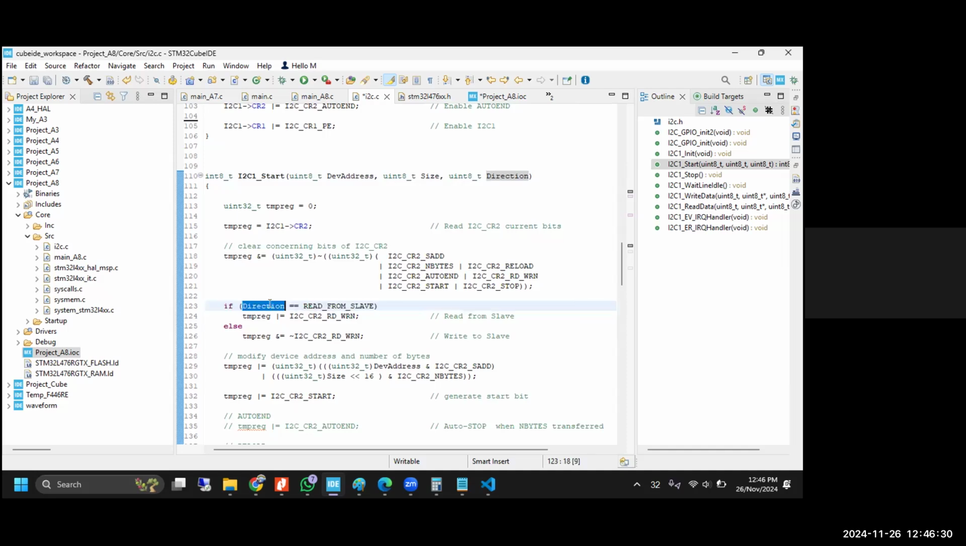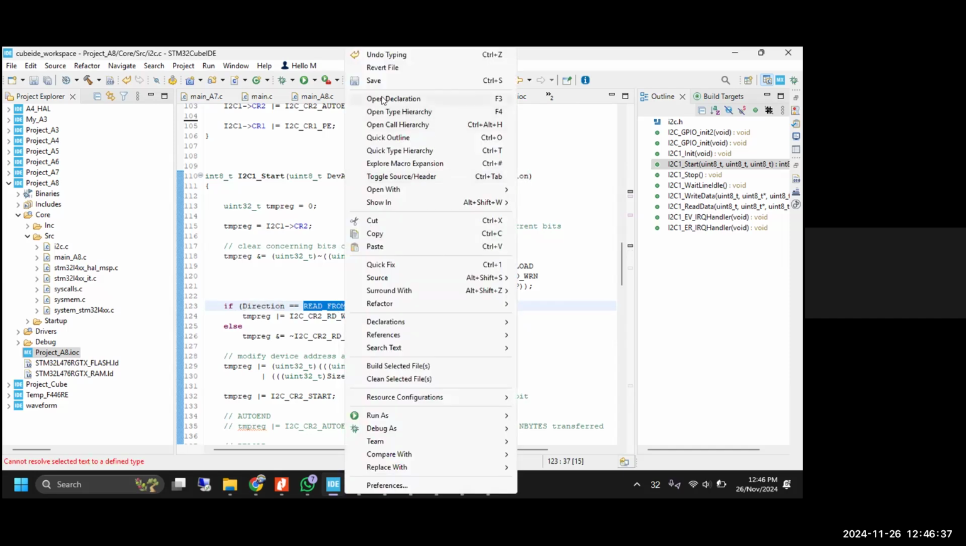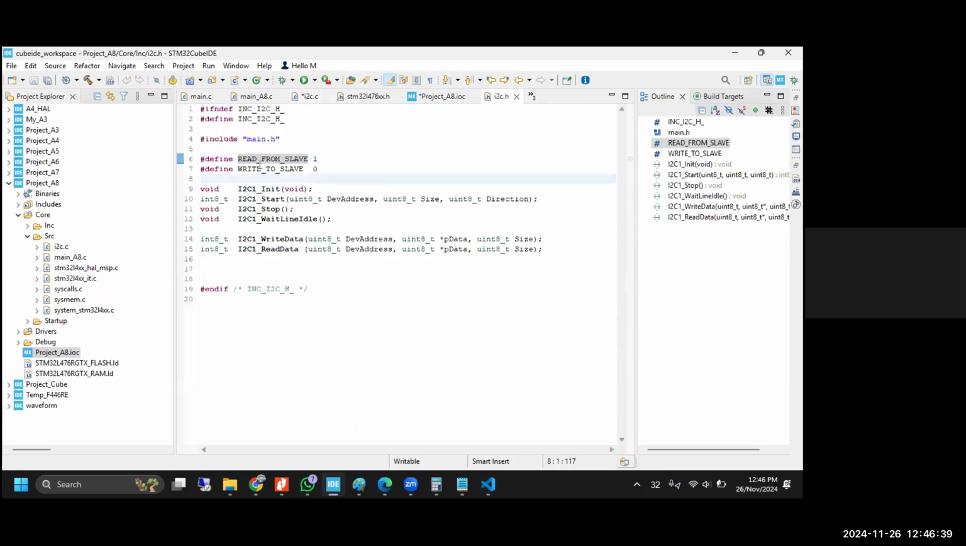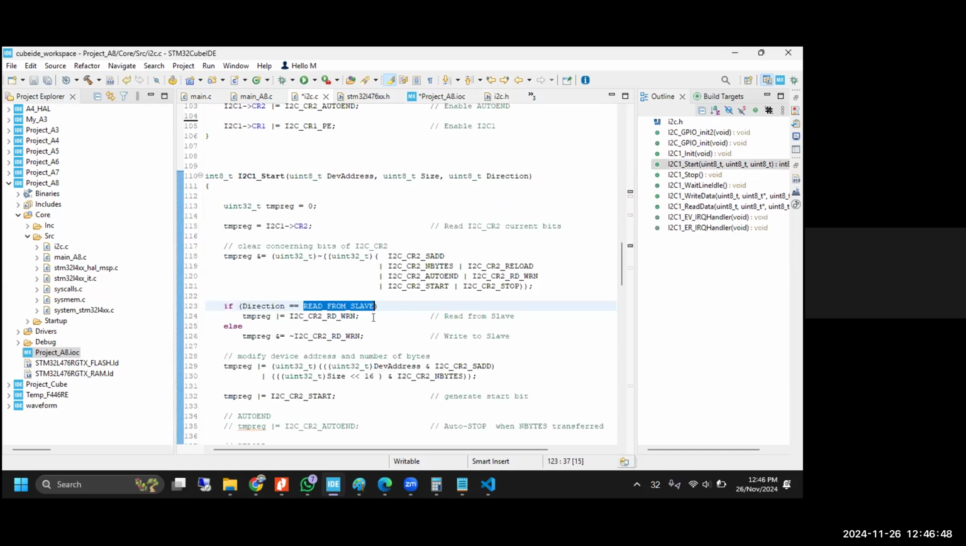So based on direction, the direction is read from slave. If you open this one, basically it's just 1 and 0. Read from slave is 1 and write to slave is 0. So if you want to read from this slave, you need to make the read and write bit to 1. Otherwise, you need to make that bit 0 or clear that bit.